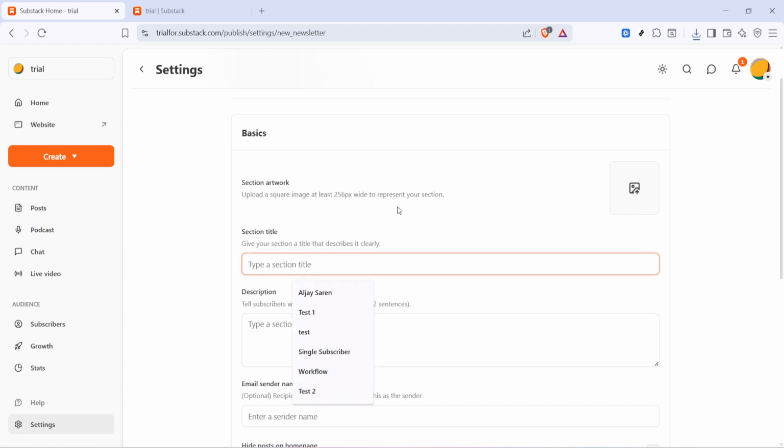Now, enter the section title. Aim for something specific and scannable. Short enough to fit neatly in subject lines, but descriptive enough that readers instantly know what they're getting. If you anticipate several sections, consider a naming pattern that keeps them aligned.